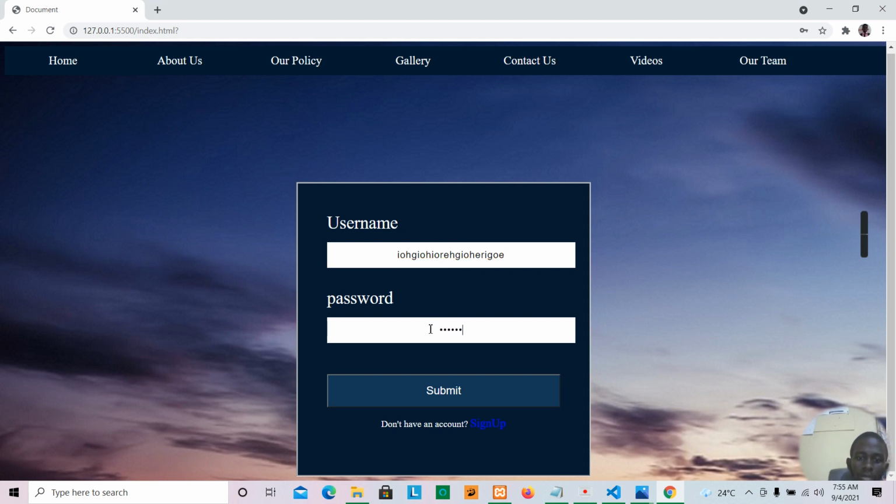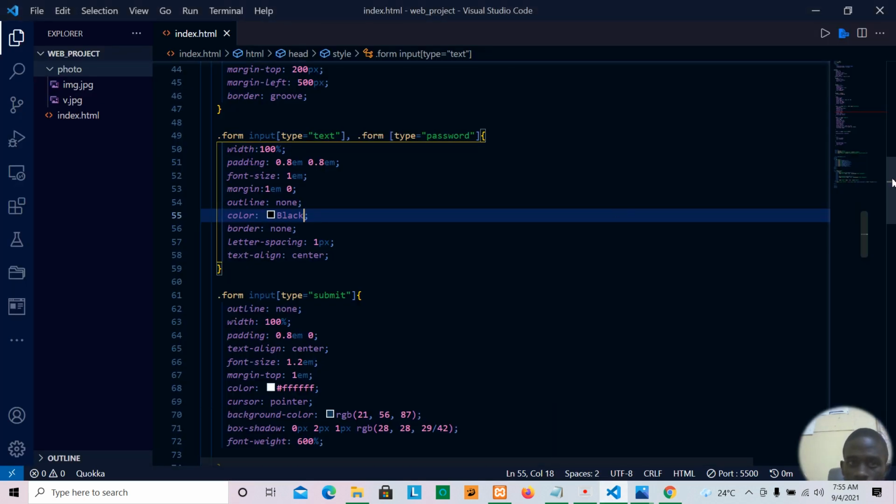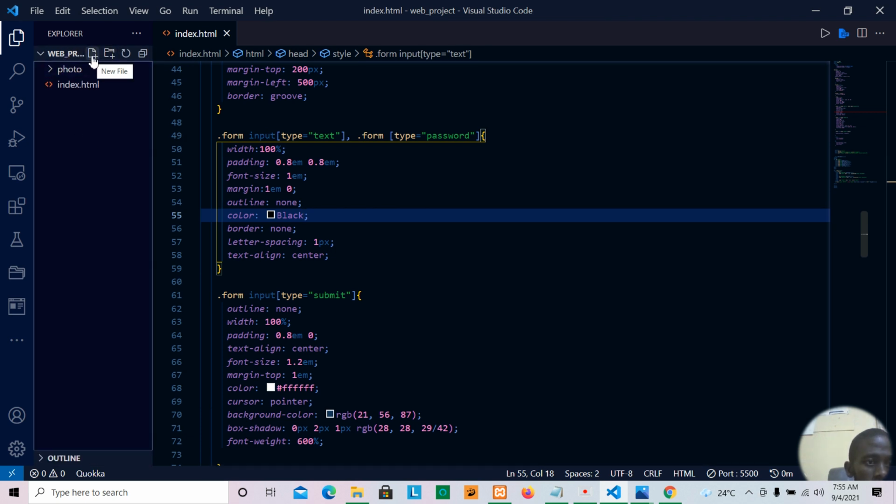Okay. So guys, this is our login form. The next thing, we're gonna create the sign up form as a user clicks sign up. So what we're gonna do here is this. We just come here, create a new file, and call it signup.html.